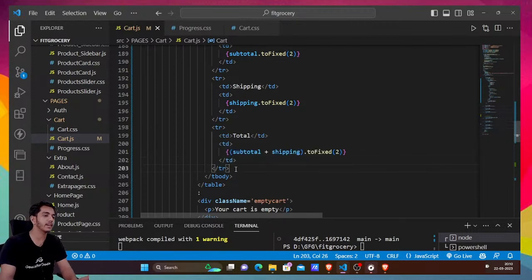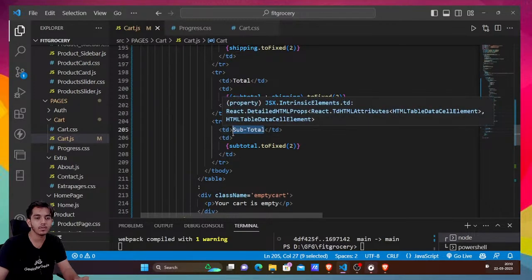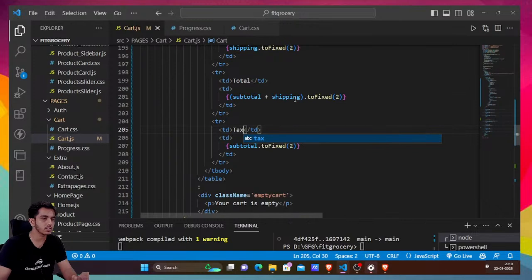Then we need to show the tax. So I'll be showing the tax. For tax, we'll be creating a field named tax, and inside this we can simply show the tax.